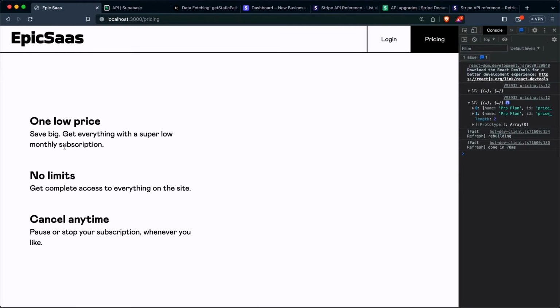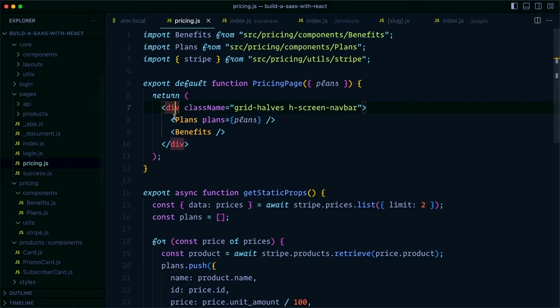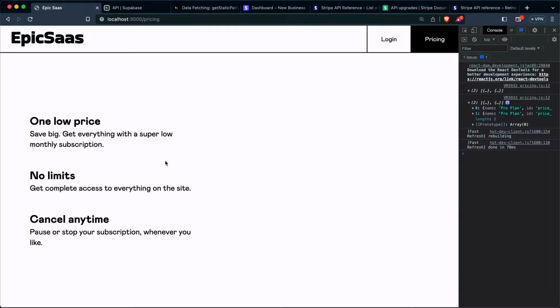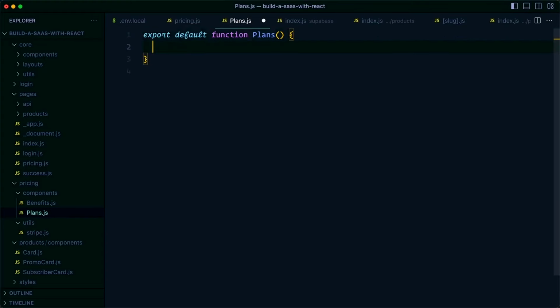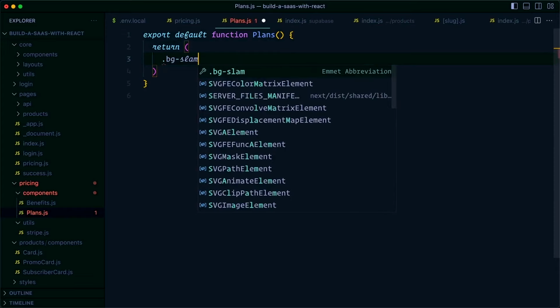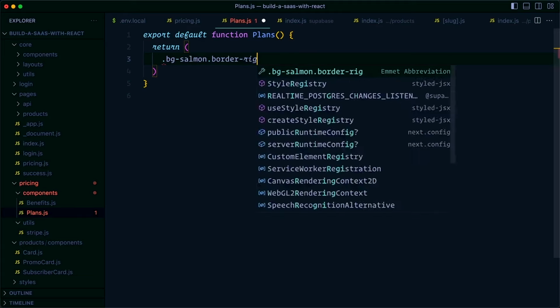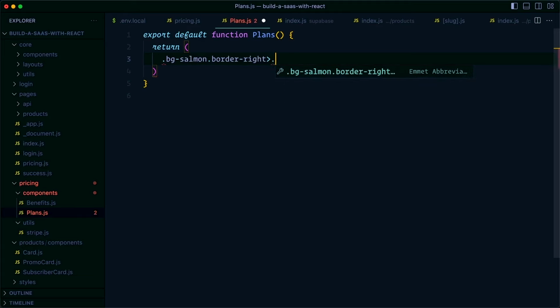So far it's on the left hand side. It's because we don't have anything within plans. This should in fact be on the right hand side. So to fix that, let's return within plans a div with the classes bg-salmon, salmon as in pink, and border-right. Within it will be a div with the classes column, padding, and centered. Within that, a div with class callout-wrap.